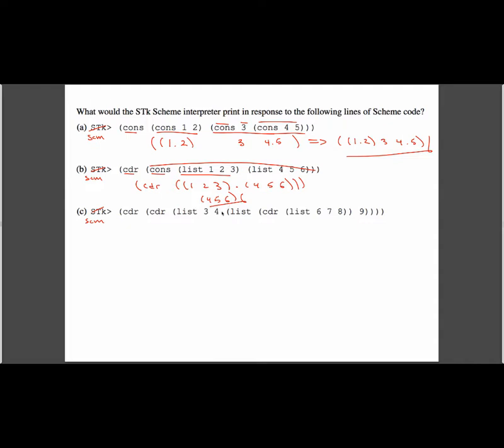Okay. So just trust me on this, that if you evaluate each of these, you look and say, okay, well, I know what this cdr is. I need to evaluate this full operand now. The smallest thing that you can get down to is this thing right here, this list 6 7 8. Okay. So let's construct 6 7 8. We know what that looks like in Scheme. It's going to look like 6 7 8.